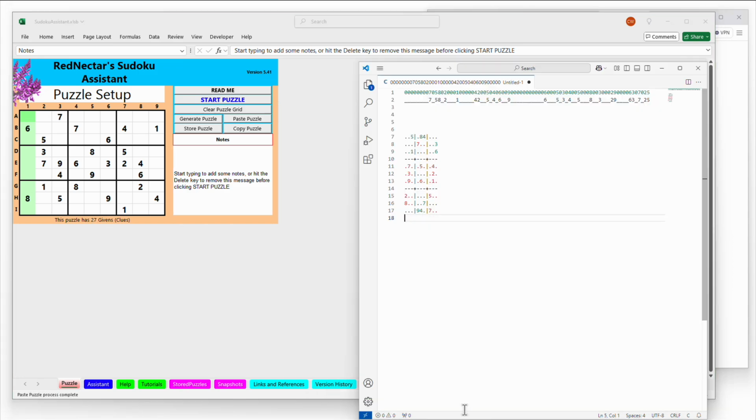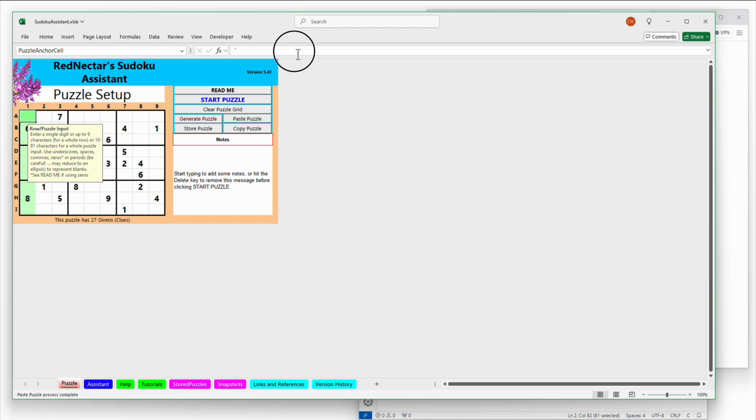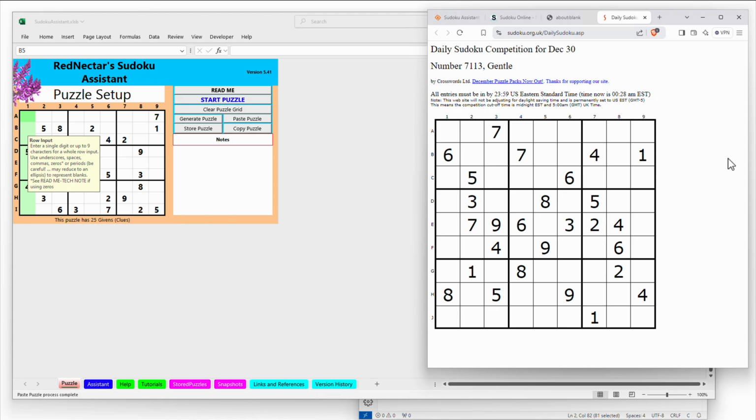But if I've got them in a text format, here's a single string of a lot of zeros. This is the same puzzle, but with underscores instead of zeros. A little bit easier to read, I think. If I copy that, I could paste that puzzle if I wanted to, or since it's got 81 characters there, I could just paste it in here. Control V, type that in there, and away you go. I've now got that puzzle in the puzzle setup.